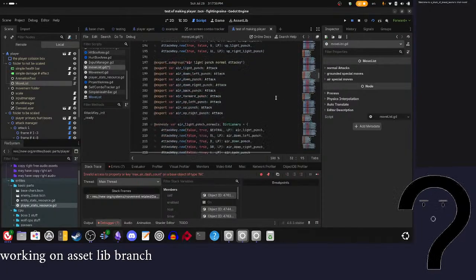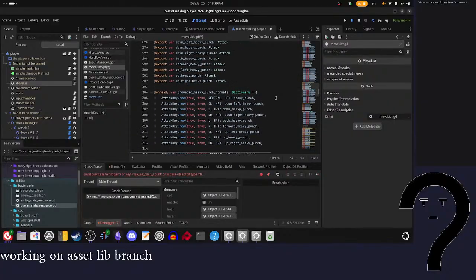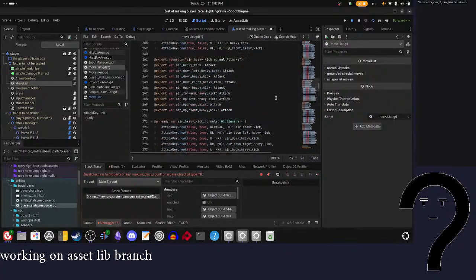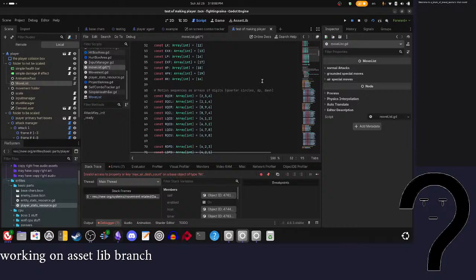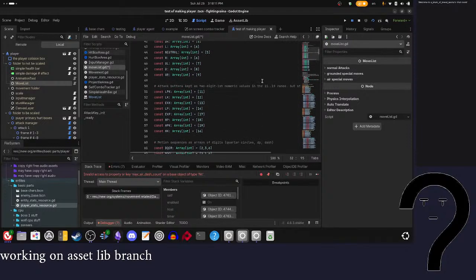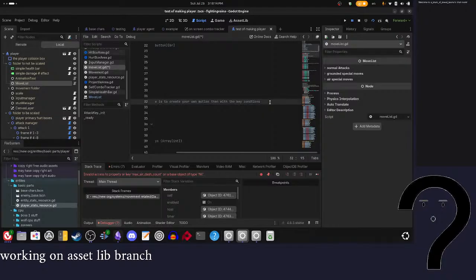Downlight bottom. Sorry, these are the simple ones. Okay. With the key conditions, then ask an AI to make the same motion in the ways you want.